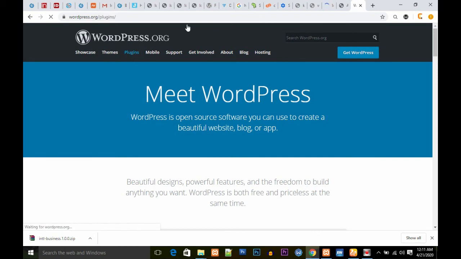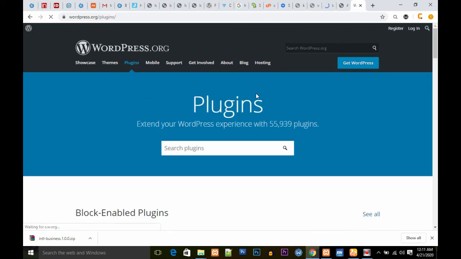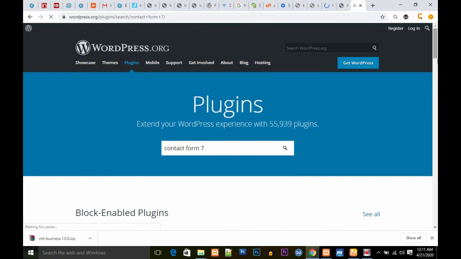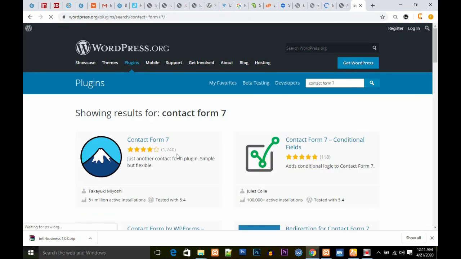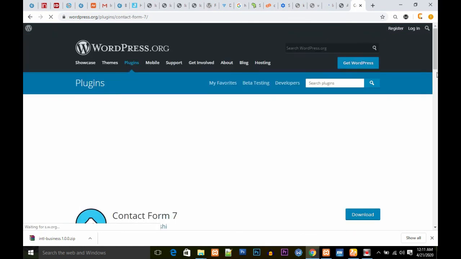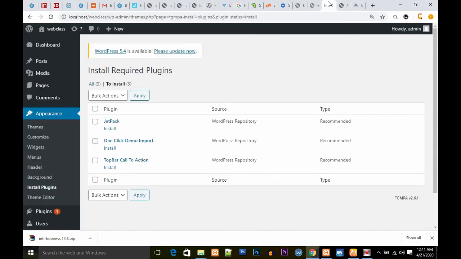You see, you click on plugin. Then you can search for plugin. One of the plugins we'll be using is Contact Form 7. You see, this is Contact Form 7. Then the next thing is you click on it and you download it. You download it and you upload it the same way as that of the theme. So guys, that's how to download and install plugin.